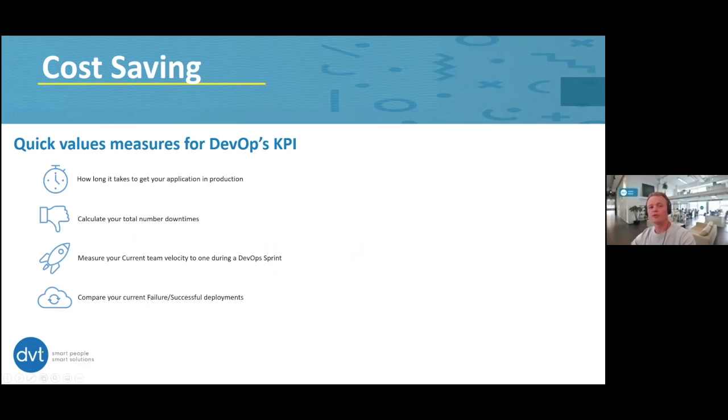Moving on, some quick ways to check if you could potentially save is to look at how long it takes to get your application into a production environment, the total number of downtimes that you might have, the current team's velocity during a development sprint, so you can do a test and go through it, and then counting the total failed deployments. These are all key metrics and can even be measured or included in a KPI.